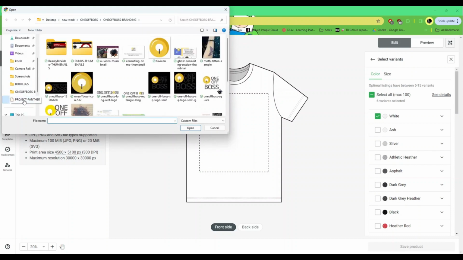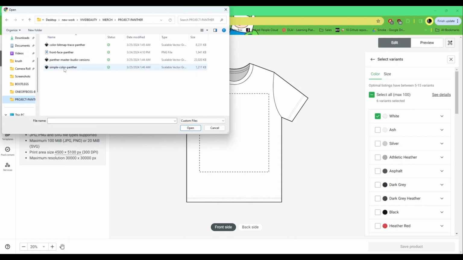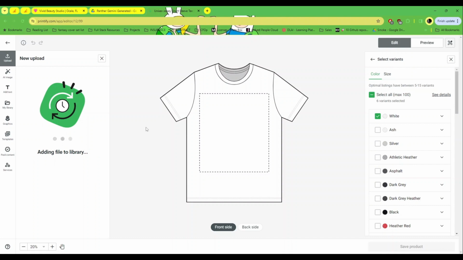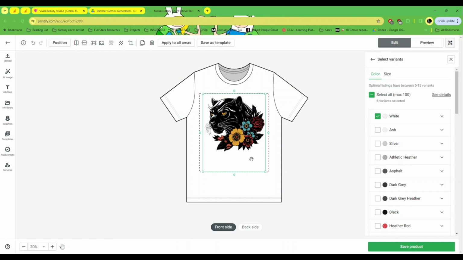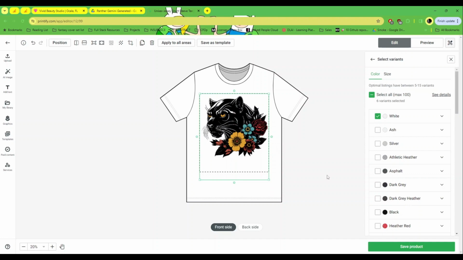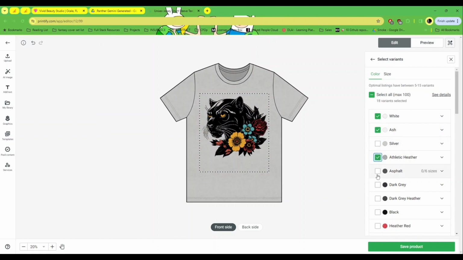That's gonna be in Project Panther. Simple Color Panther. Yeah, that's the one I want. I don't know if it's gonna work on a black shirt. Yeah, probably not. Let's see here. It looks good, I think. I'm biased. Let's look at ash, silver. Stick with ash. Athletic heather, I would wear that. Dark gray, yeah, that don't work.